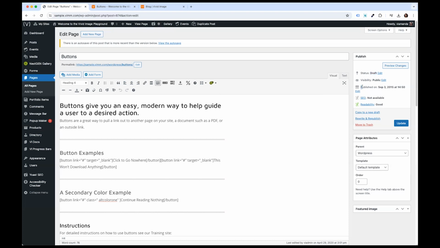There's also a section that says when it was published, so you can see when that page was published and made live. We'll circle back to this with posts because there's going to be a way that you can schedule them. There's also an option to move to trash, and that would completely delete your page.